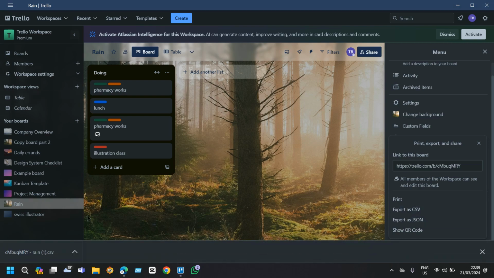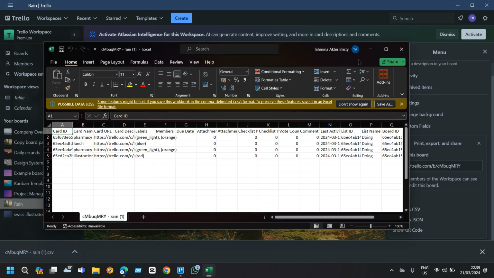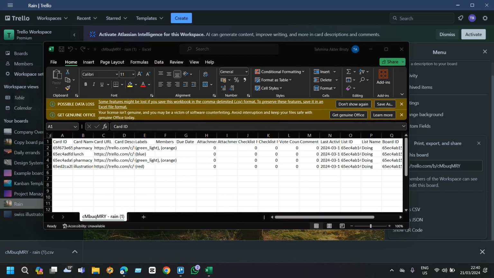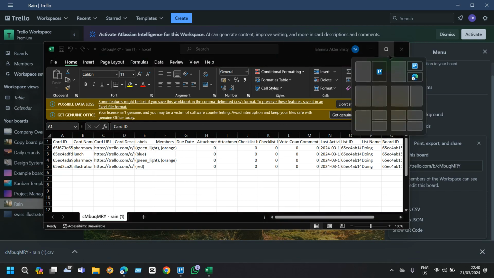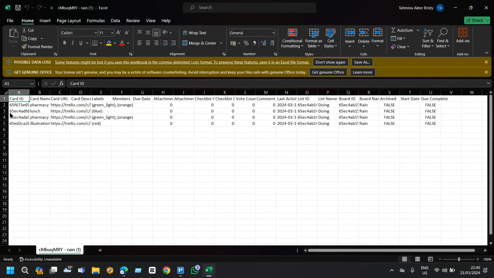Then I'm going to show you what the file looks like. Here is my CSV file, and it directly takes me to the Excel file, which shows all the things that I have recorded in my Trello account. As you can see, I have some work that I am doing, so the list name is showing here.